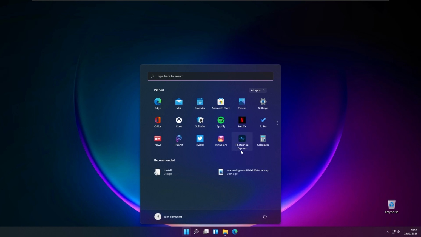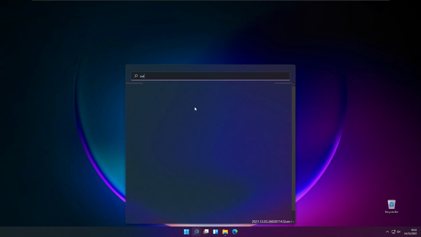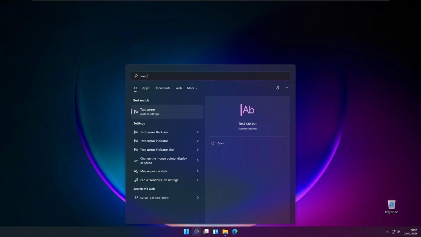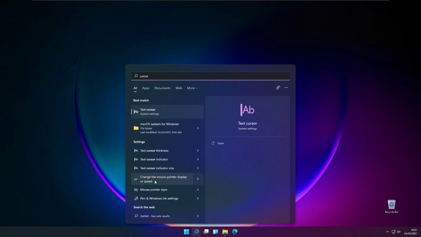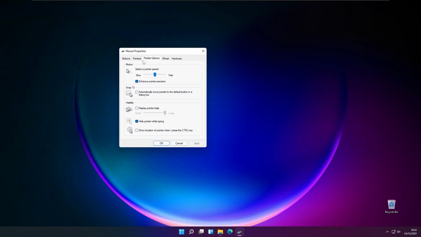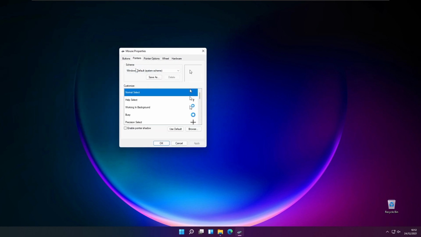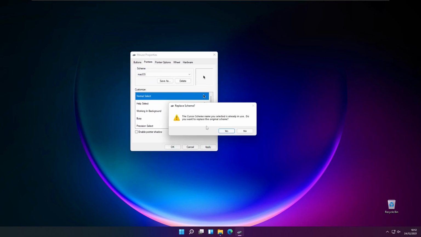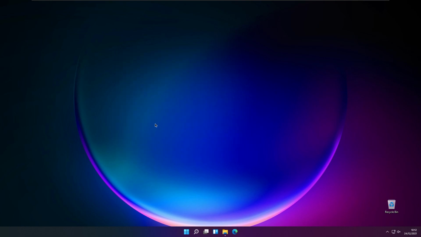Then if I go to the cursors right here in the Windows settings, you will click on change the mouse pointer display or speed. And here you will go to the pointers, and here you have the scheme. Here you will select the macOS scheme that we just installed and click apply. And as you can see, we have the macOS cursor already.